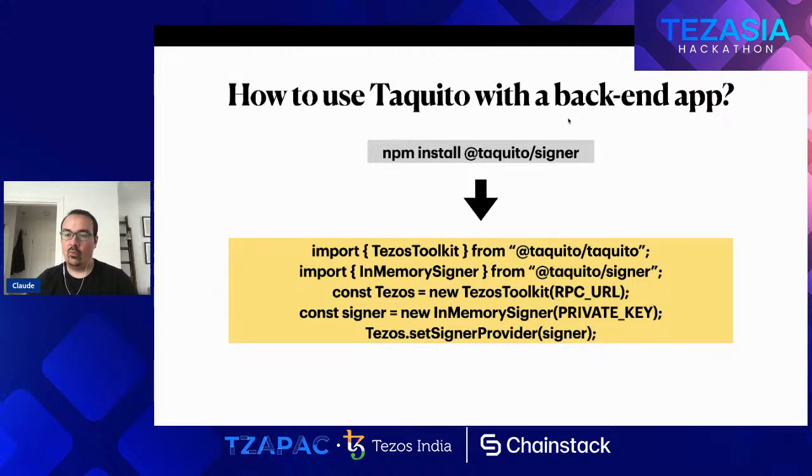One of the main differences is that you're not going to be able to use the Beacon wallet in the backend, but Taquito has a special signer library. So you just have to install it. There is a class from that signer library that's called InMemorySigner. When you create an instance of this class, you just provide the private key of the account that you want to use to sign operations.